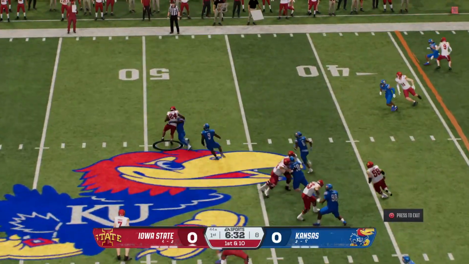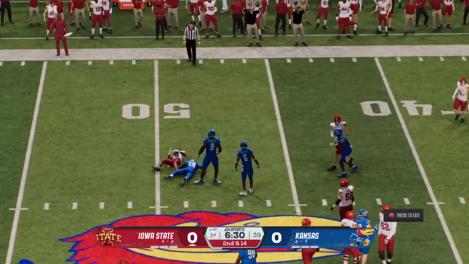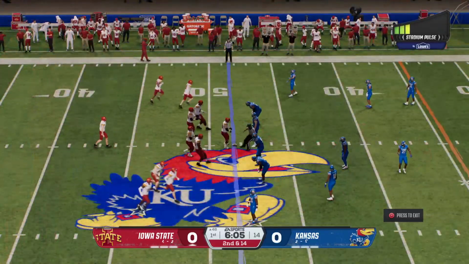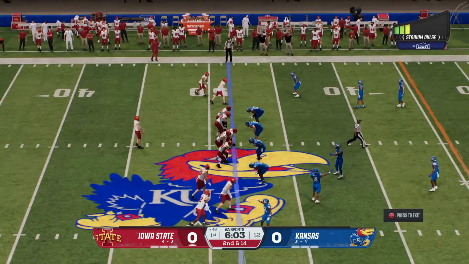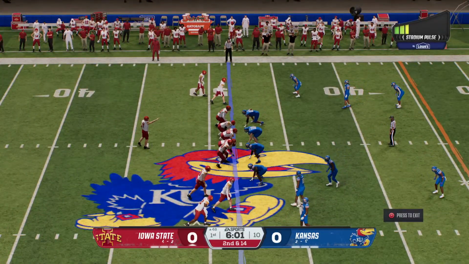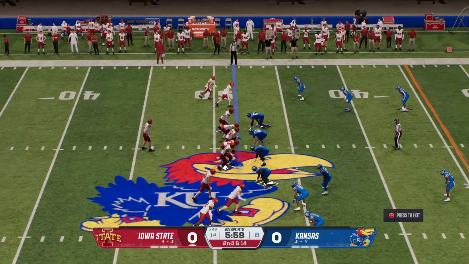Give to the back. Stopped in the backfield. He's going to lose 3 yards on the play. Couldn't get him blocked on that last one. Now it's 2nd and 14.